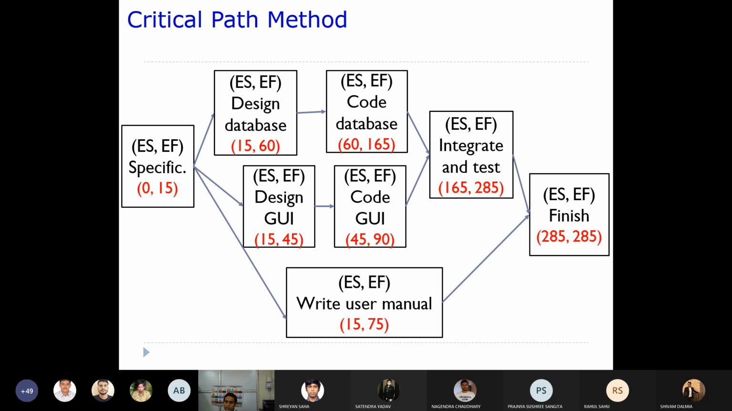Now for write user manual, what is the ES? What is the ES? It is the EF, the earliest finish, of the requirement specification, right? That is the reason. 15, and the duration it takes is 60, so it will be 75. Similarly for the code database, it takes 100 plus 65, so it is 165.